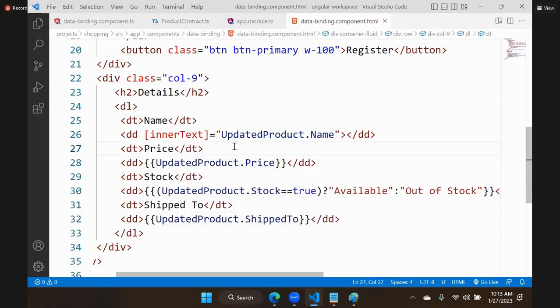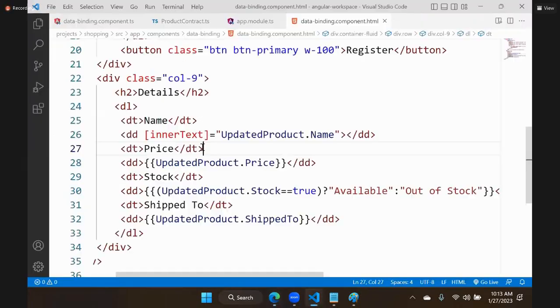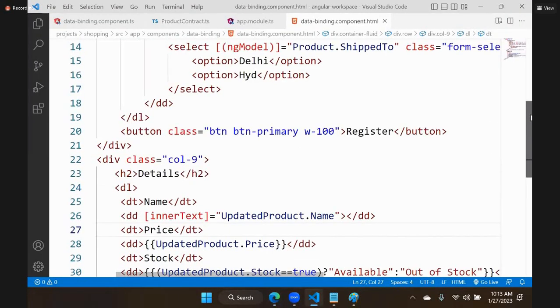Now what happens is, here you can see when I am typing, it is not updated there. When I am entering the details, it is not updating. When I am selecting here, it is not updating. So what should happen when user clicks register? These new details must be updated here. Then we have to write an event for this button, right?